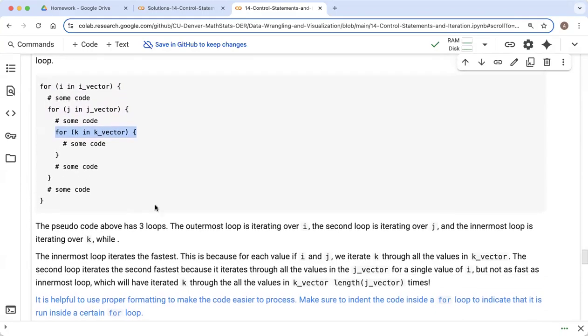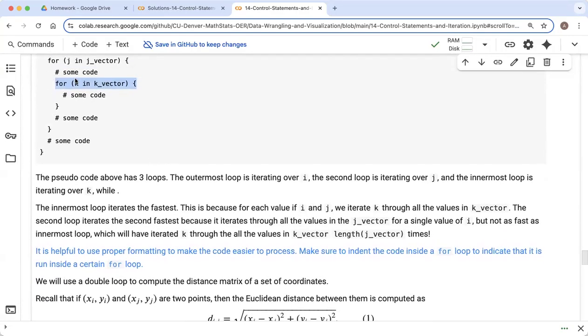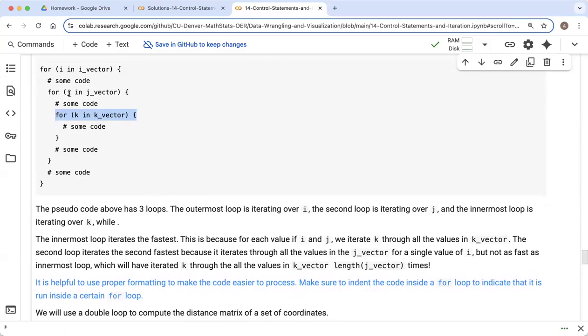The outer loop is iterating over I, the second loop over j, and then the innermost loop is over the iterator k. So the innermost loop is going to run the fastest, k, since it just has to go through itself. The second loop, in this case j, is going to take the second longest to run because for each value of j, we need to run through the full loop of k. And then the outer loop I is going to take the longest to run because for each value of I, we need to run through each value of j, which then needs to run through each value of k.